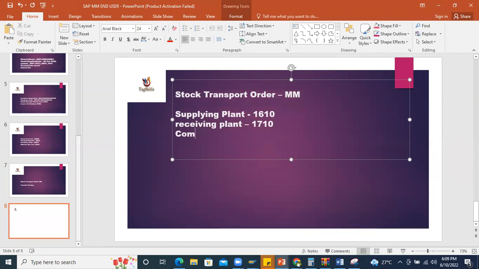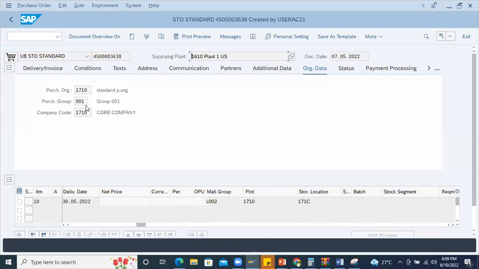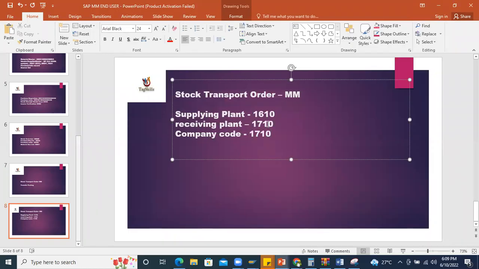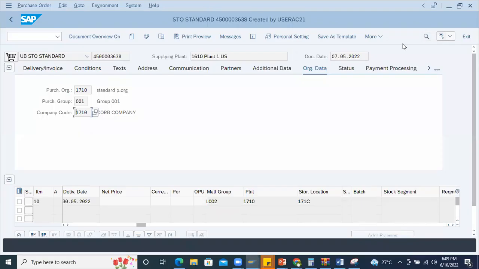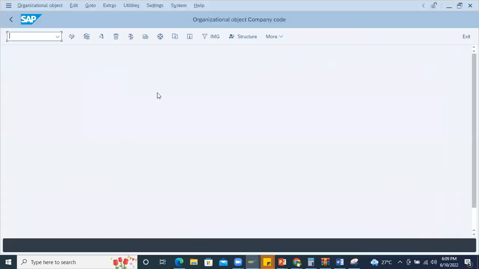How can we understand that they are under the same company code? The company code we are referring to is 1710. How do you check that both plants are under the same company code? Go to a new screen with /o EC01.